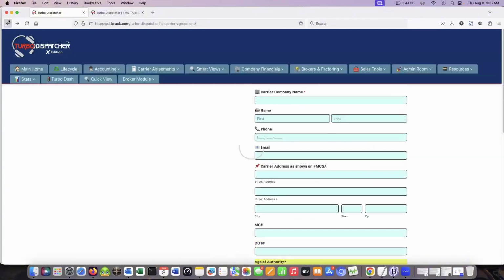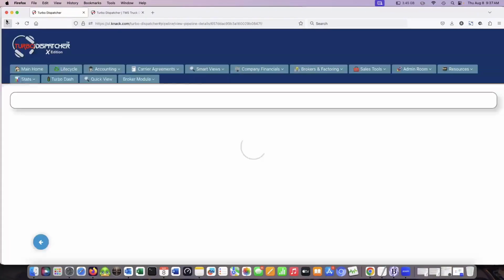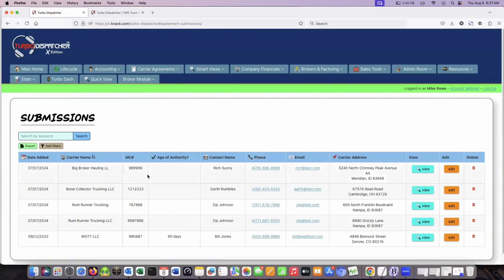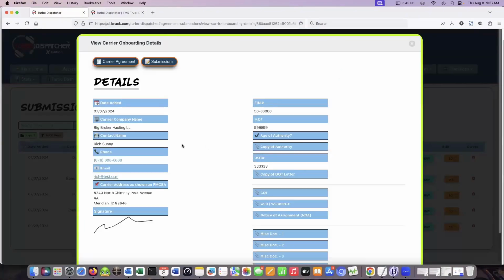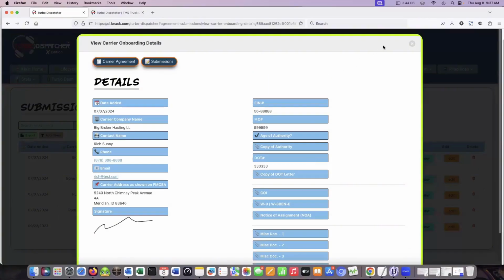And what's going to happen is, I've got to go back here. It's going to come into your submissions. So these are all your submissions of the carriers that have submitted their documents. You can go here, view, see their signature. And of course, if there were documents here, you would see them. We just don't have them here right now.